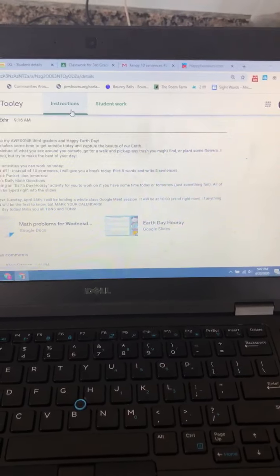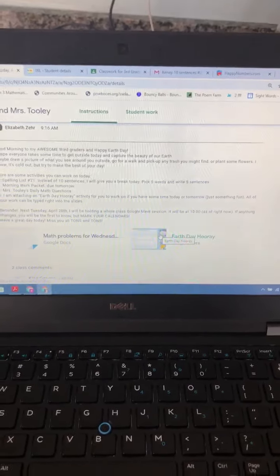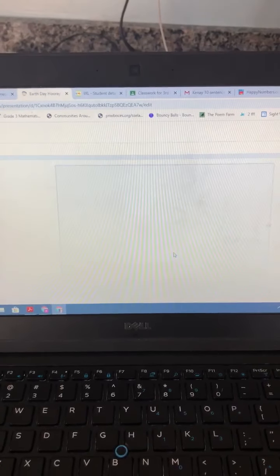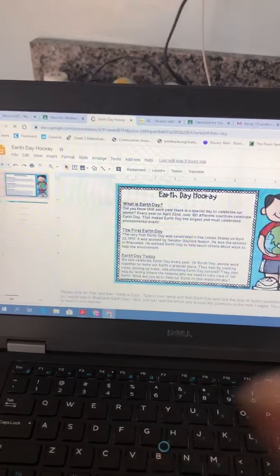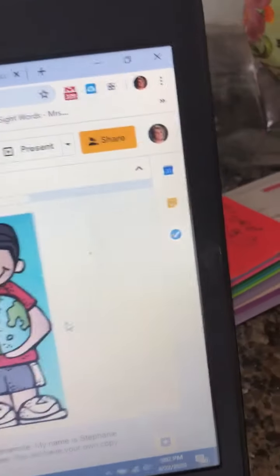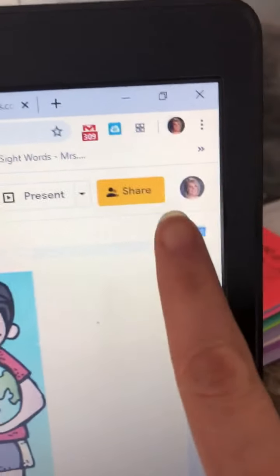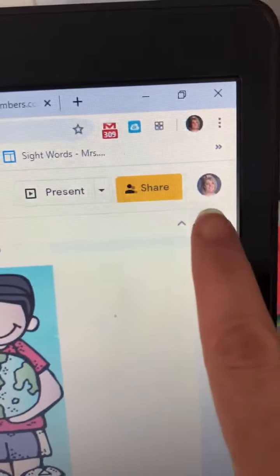Once the student goes in, they can click it, and it'll take them to within their Google documents. See my face up here? This is me. This is my Google Doc.